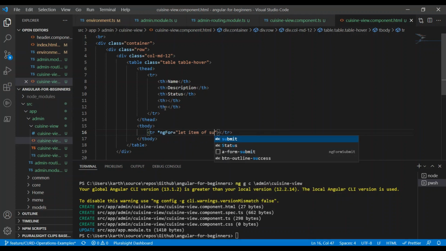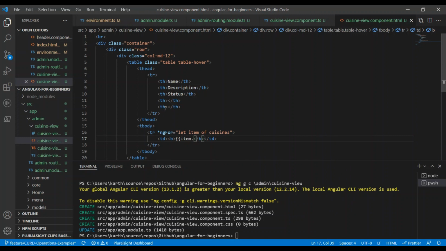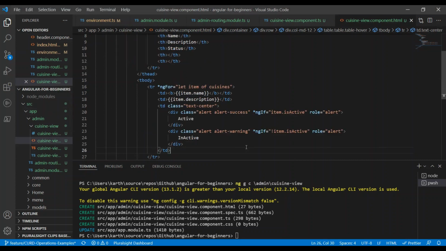So ngFor let item of cosines, there was a spelling mistake, so let item of cosines. So item is nothing but one cosine, so we're going to loop it and build the table. So the first one is a name, so we put item.name. The second one is the description, so item.description. This name, description, and other properties are coming from the API model. You have already seen that in the previous Angular getting started demo.